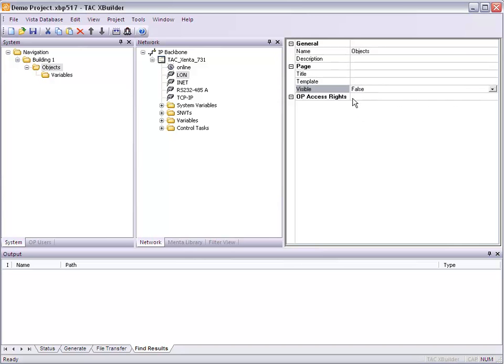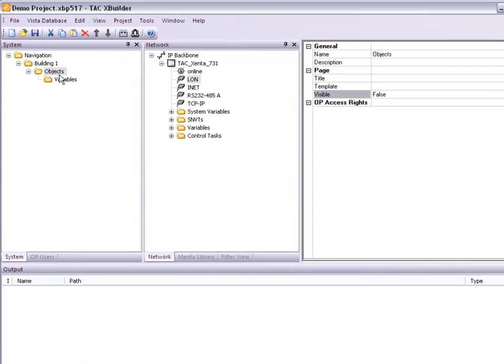This means that when the customer is browsing the web part of the center server, the objects folder will not be visible, but it will be visible from Vista, for instance. So you can still fetch everything down here from Vista.